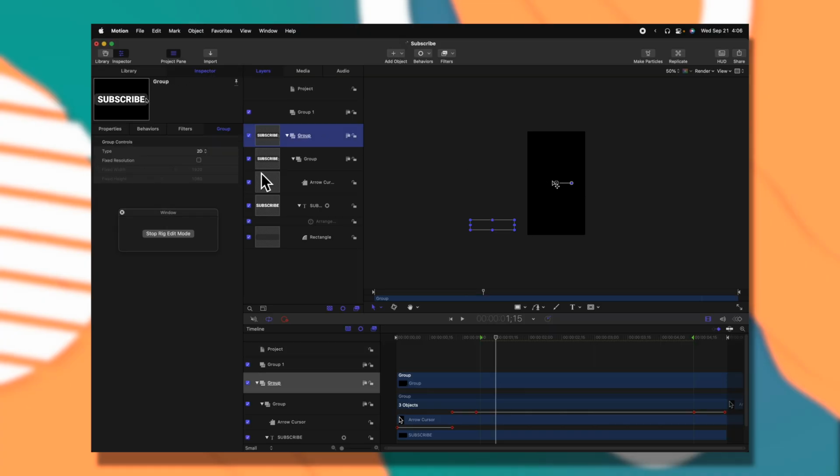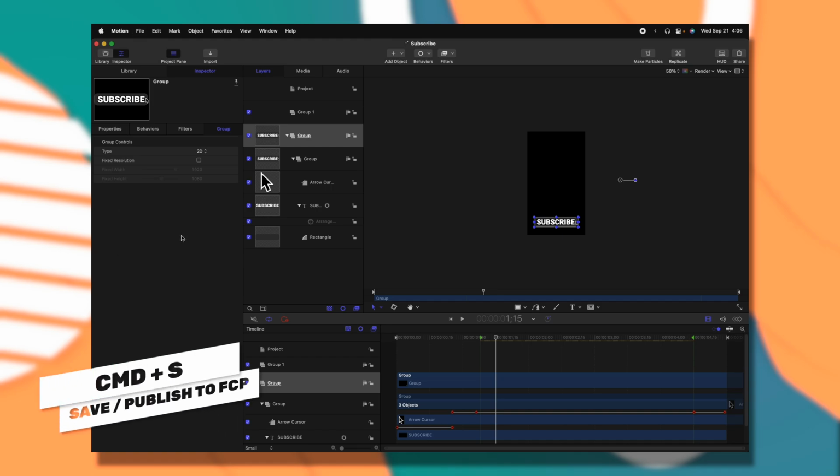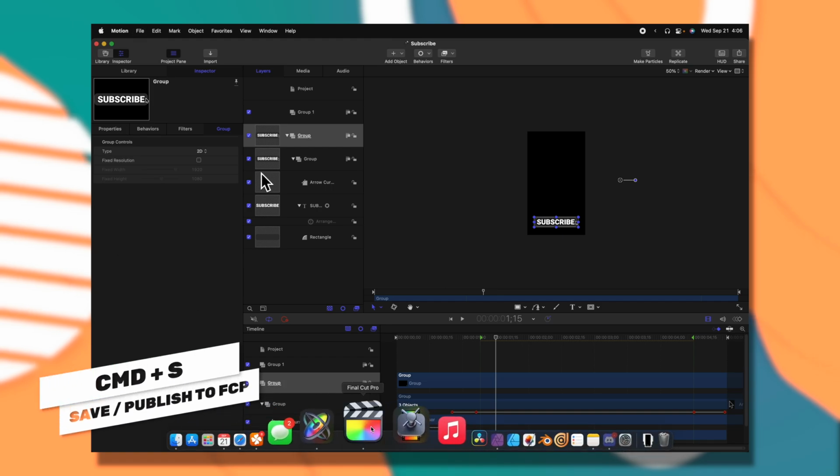That's gonna create this dialog window, which is letting us know that we're now in edit mode. Any changes we make in this mode is going to apply to the new snapshot. So if we select our group and click and drag it over so that it's nicely centered, just like so, we can now click Stop Rig Edit Mode. From there, we'll push Command S, and now we can jump on over into Final Cut Pro.